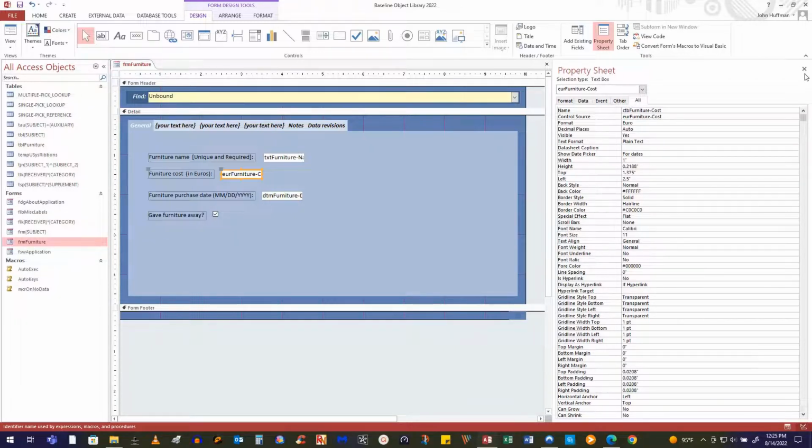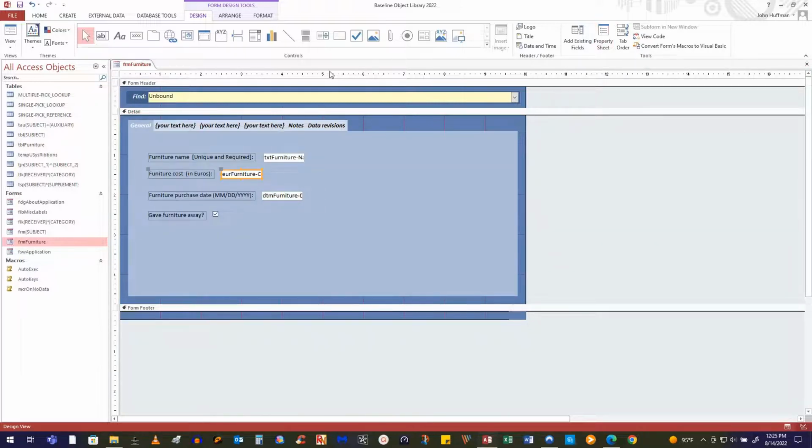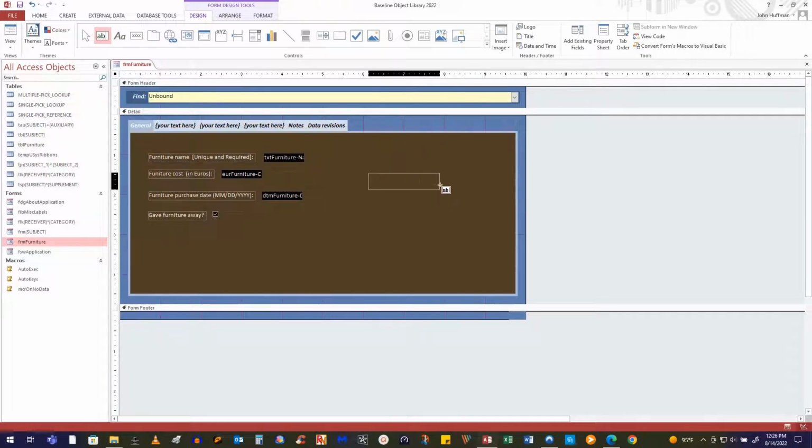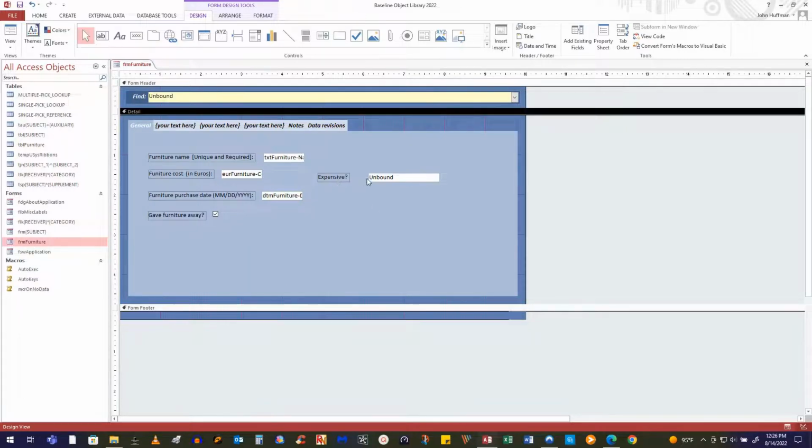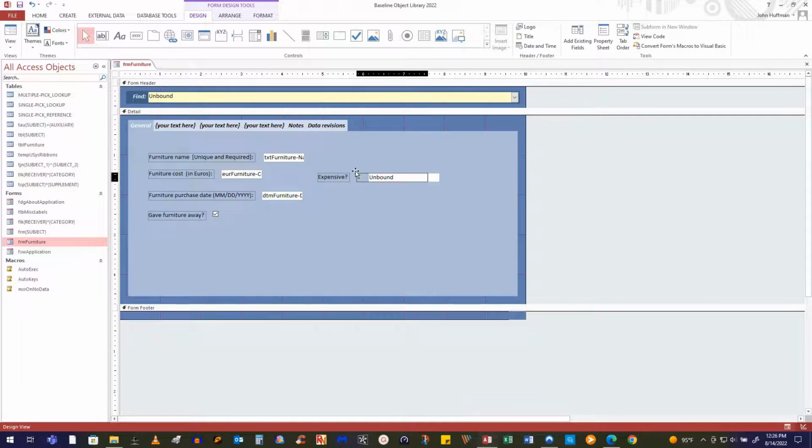And I'll do that. I'll build a field that I refer to it. So I'm going to go in here right now and build a whole new field that's not bound to anything. These are bound to the fields in the other form. This is unbound right now. Okay. And I'm going to say expensive. And maybe I want a rule that says if it's over €100, I'm going to consider it expensive.